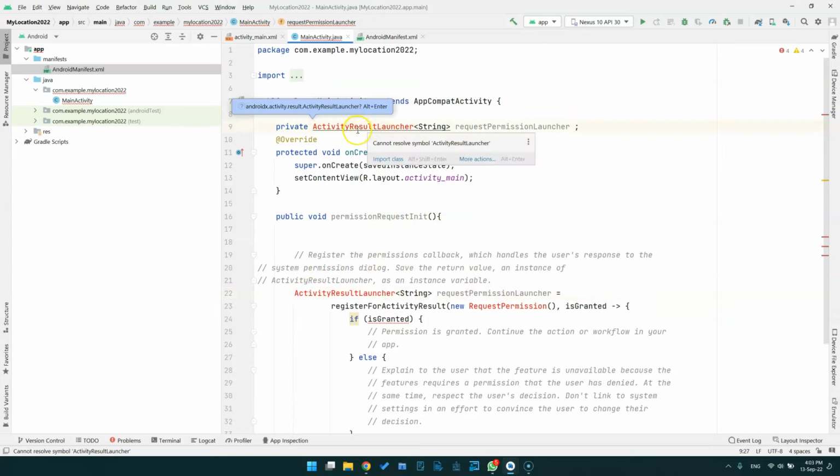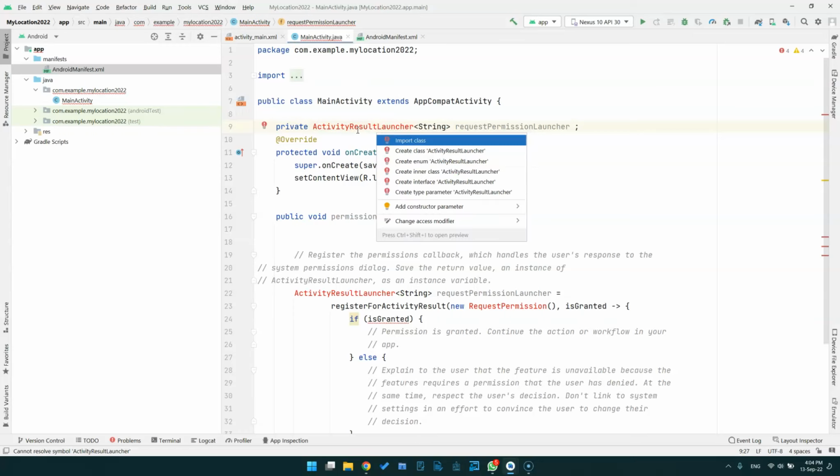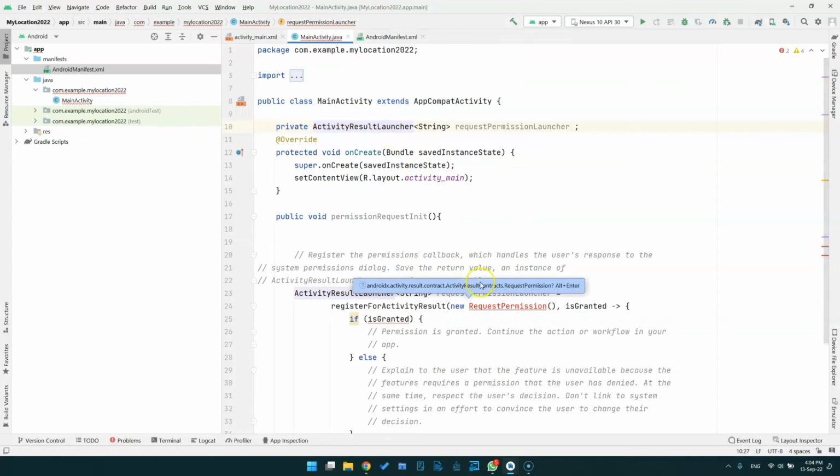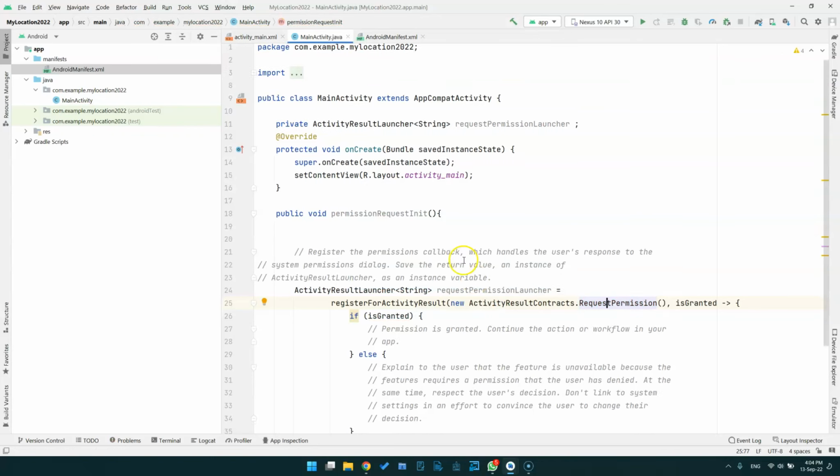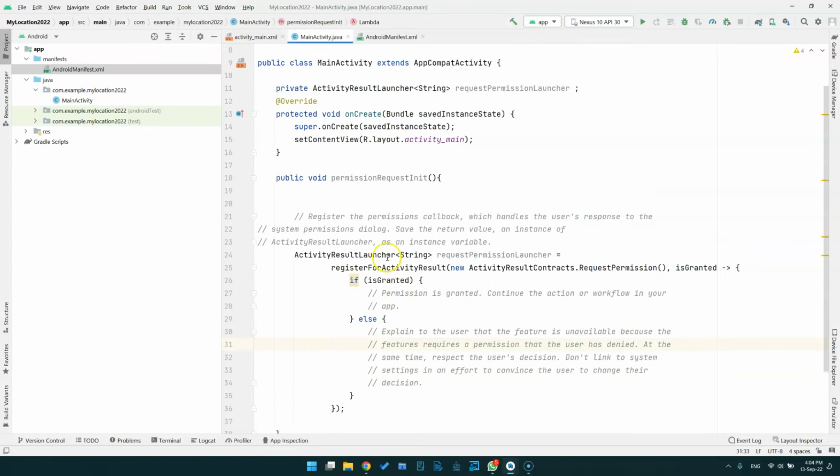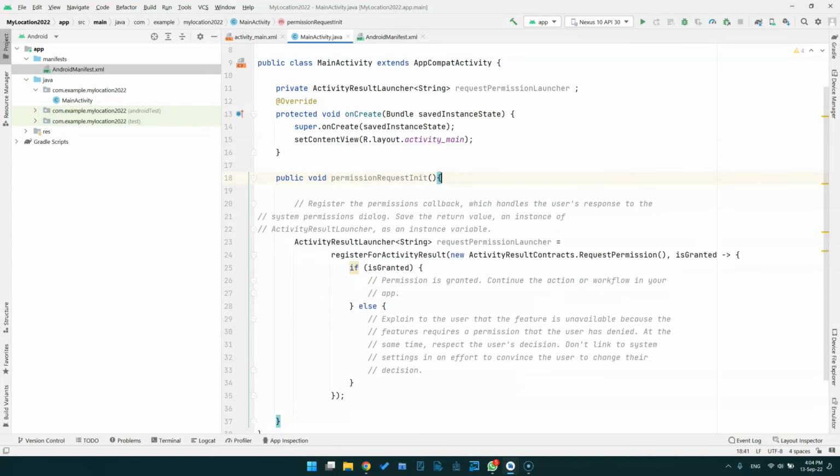First, we need to import the library. So you just hover over the ActivityResultLauncher and then press Alt and Enter together to import the class, meaning import the library. And so that's for the request permission. So basically you are ready with the block to initialize the permission request.